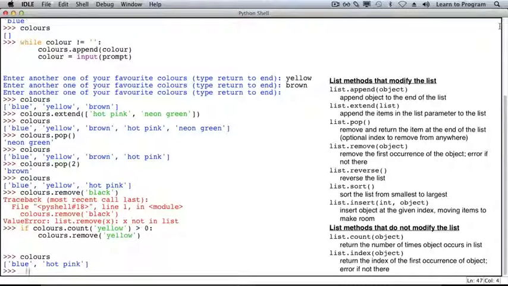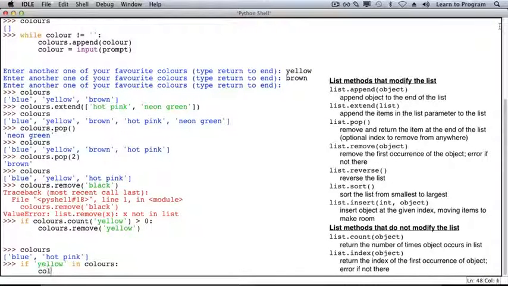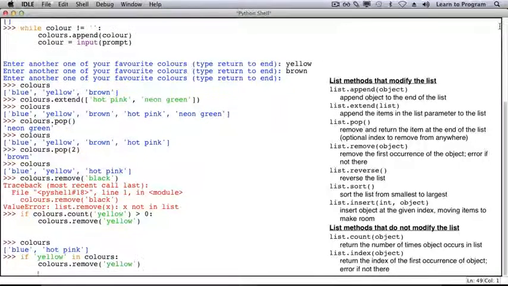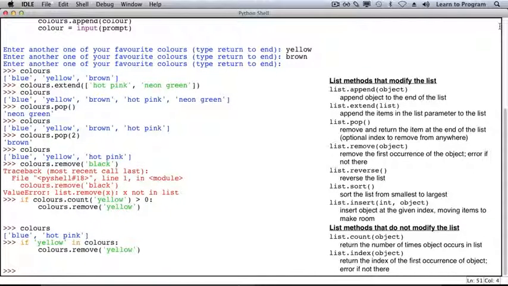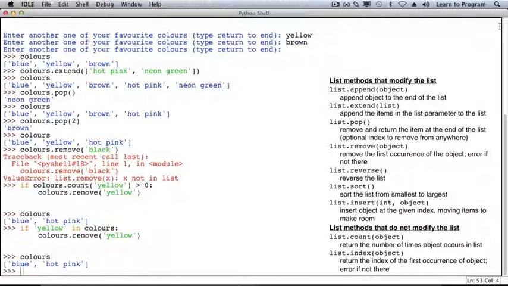Rather than counting, we could just say if yellow in colors, then colors.remove(yellow). This is more standard than calling colors.count and counting the number of items. Just say if it's in there, then call colors.remove on it. Of course, yellow wasn't there, and so the if statement condition evaluated to false, and we didn't call colors.remove because we had previously removed it.